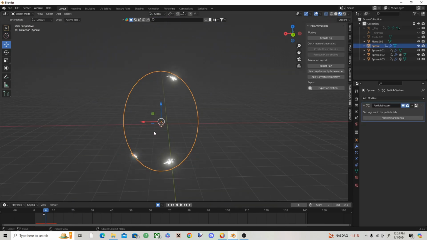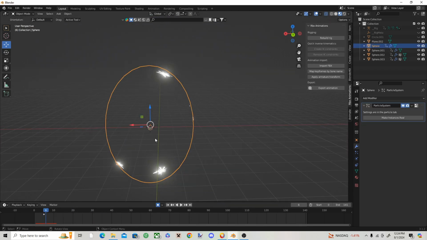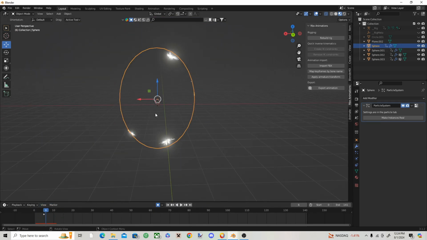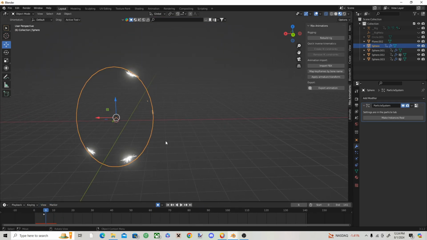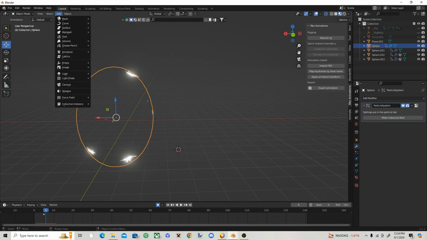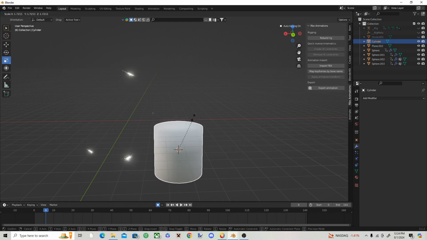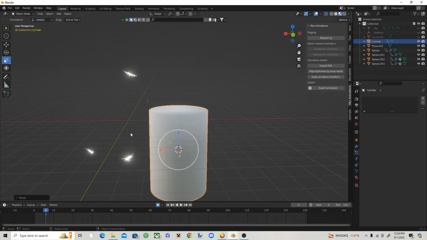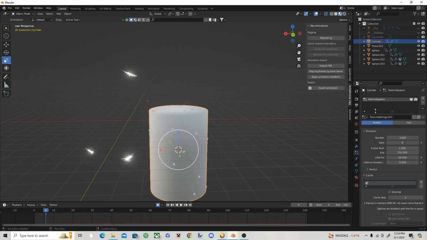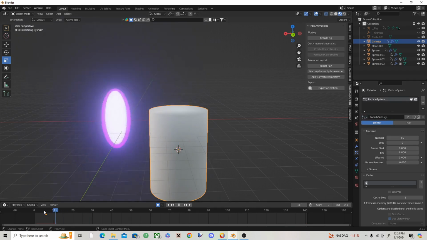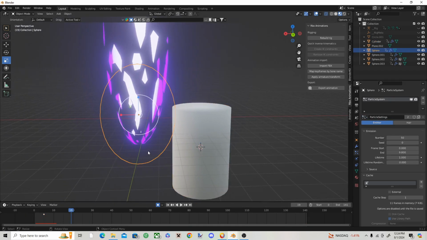If I'm being totally honest, you see this sphere? I don't like the way it's shaping. So I can show you how to import this animation to another object. Just add a cylinder, scale it, and then we can import this effect into this one. So like that. You can delete this.